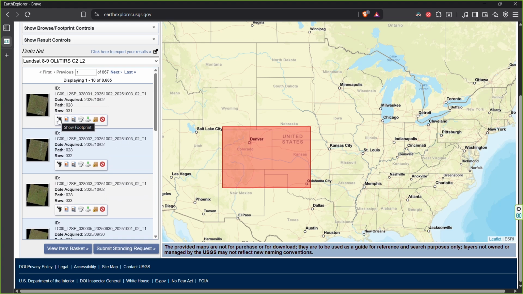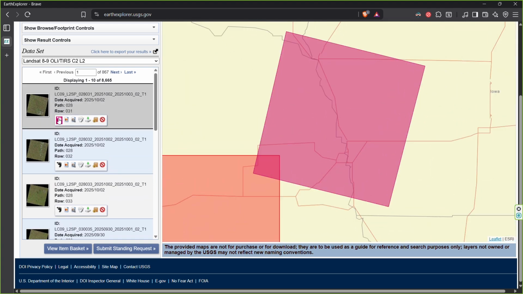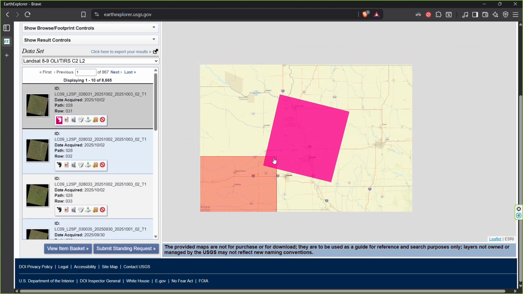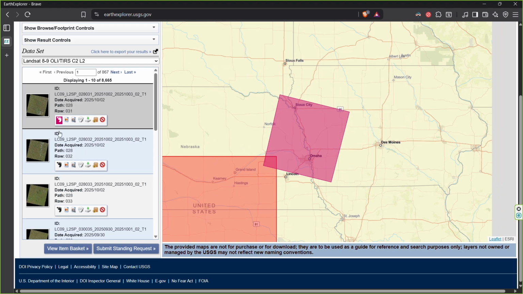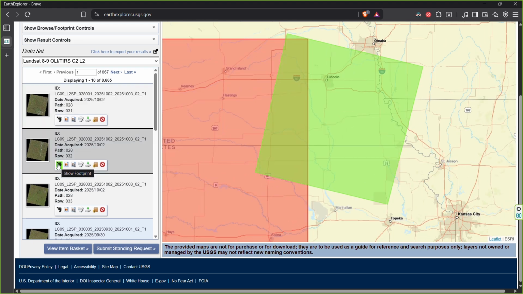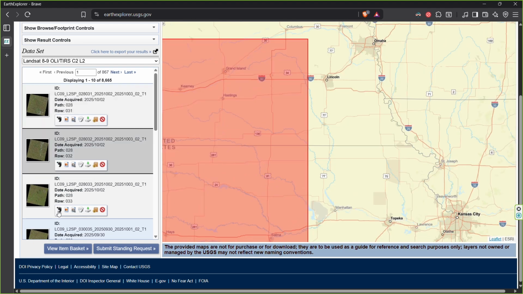I'll select this particular scene. Let's preview it. Check the footprint on the map. This shows its position within your area of interest. You can also display the actual scene imagery through the preview function.